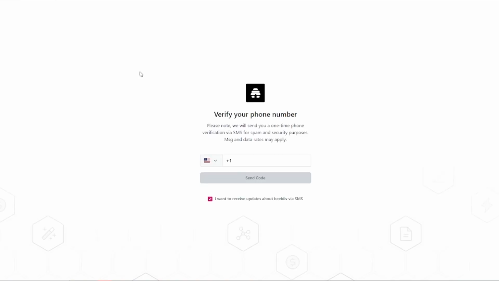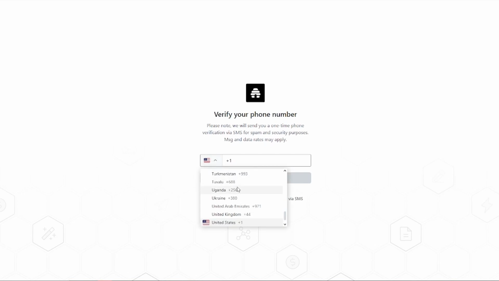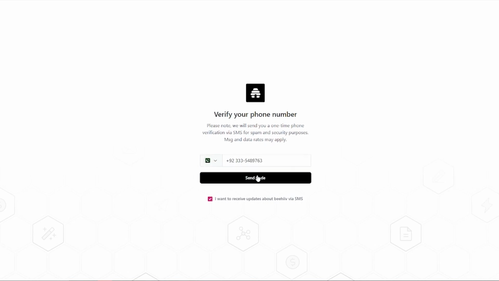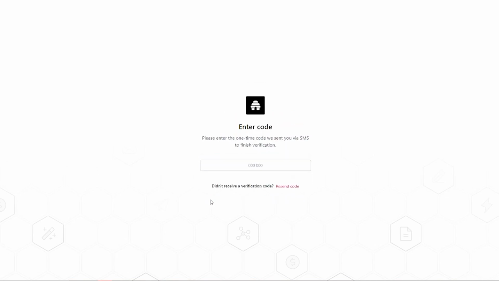It says verify your phone number. And that is exactly what I'm going to be doing. You're going to choose your country. And once you have chosen your country, what you're going to do from there is add in your phone number. And once you've added in your respective phone number, you're going to click on send code. Okay. Now, once you have sent the code to yourself, you're going to wait for the code to reach your phone. So my code has just reached me. It is 091.